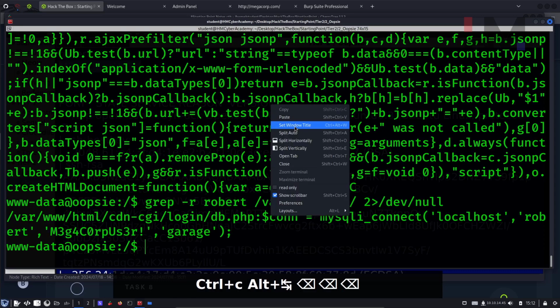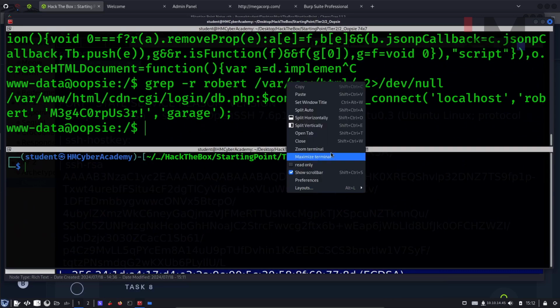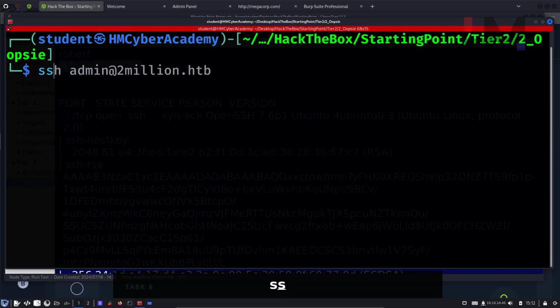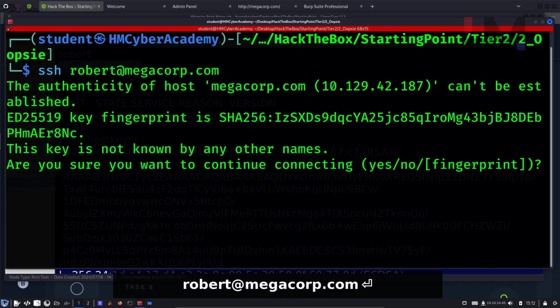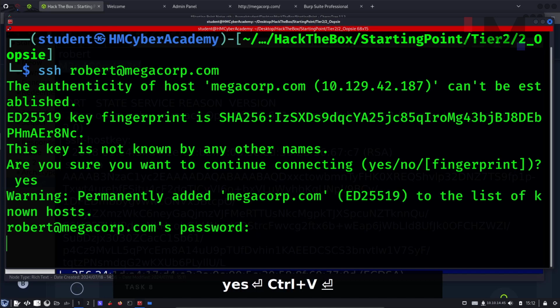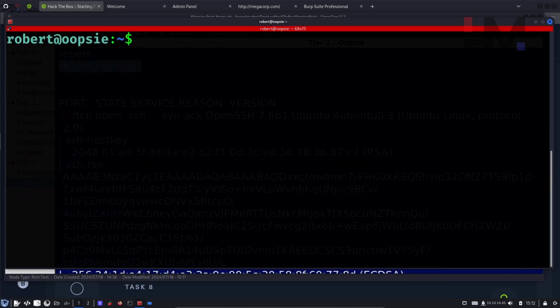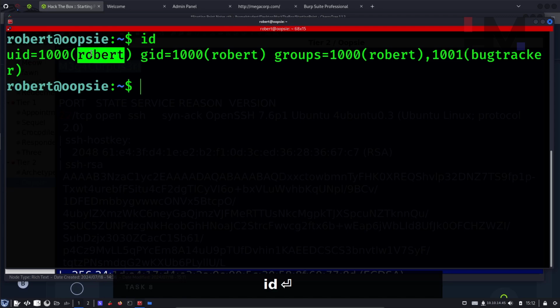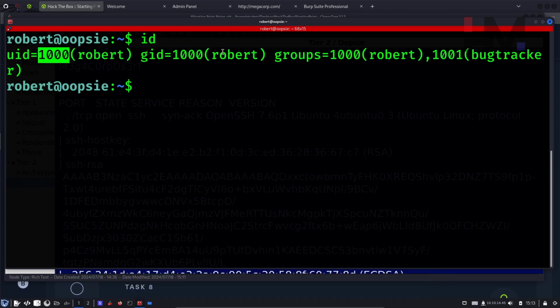Let's open a new terminal, maximize, and say ssh robert@megacorp.com. It's asking to save the fingerprint. Say yes and paste the password, and we're in. If I type id, I can see that this Robert user has user ID 1000, group ID 1000, and he is part of the robert group and the bugtracker group.